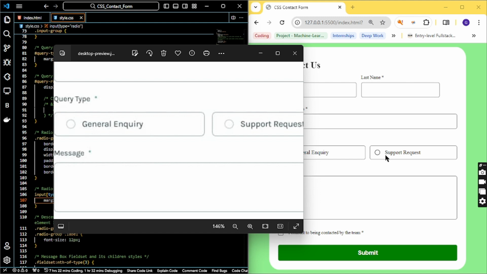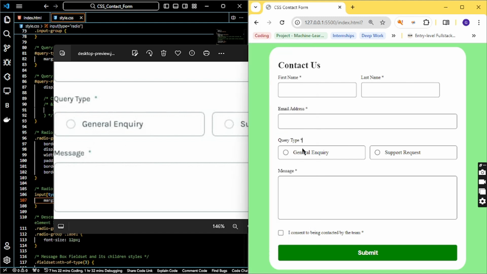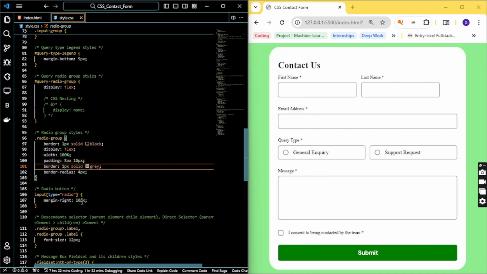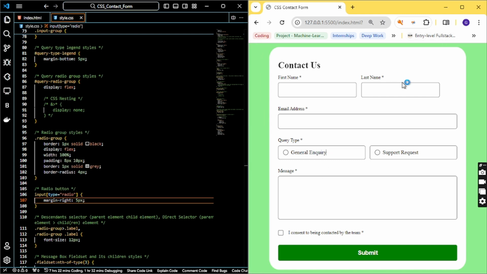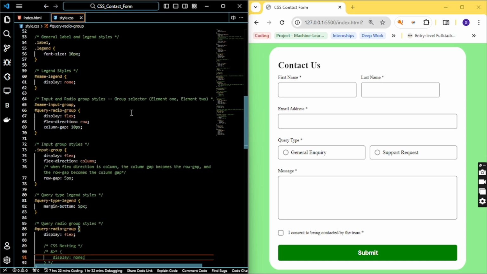All right, so it's a little bit too much. Let's give it 5 pixels. All right, that's fine. And let's fix this problem that we're having here. Let's see how we can do that.